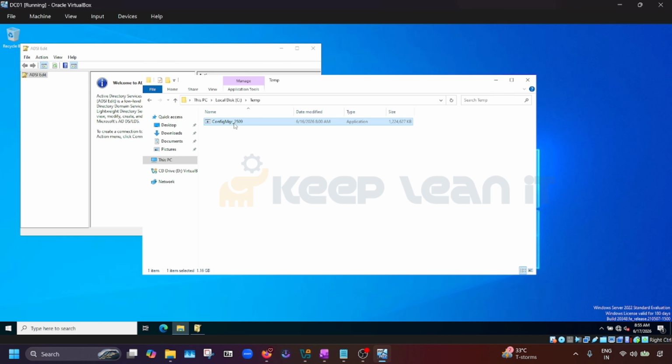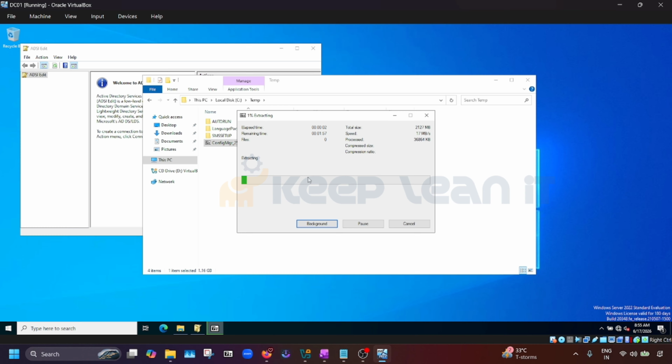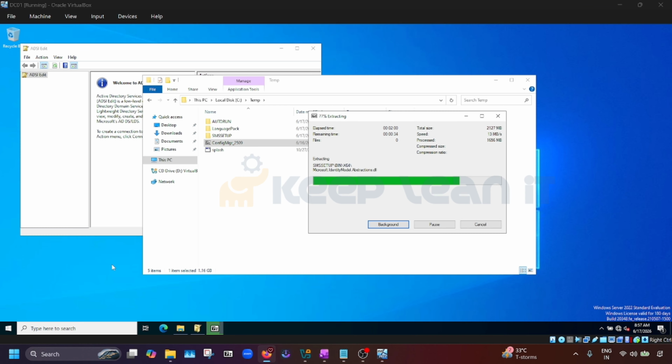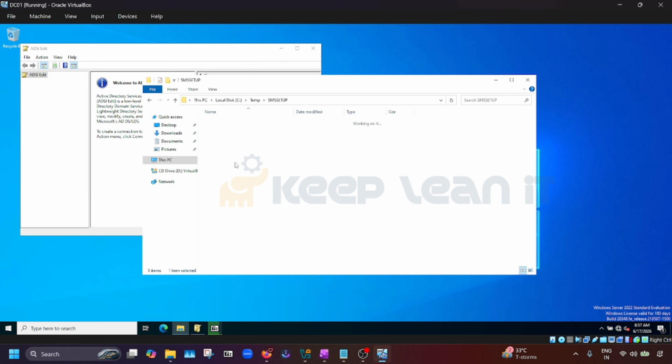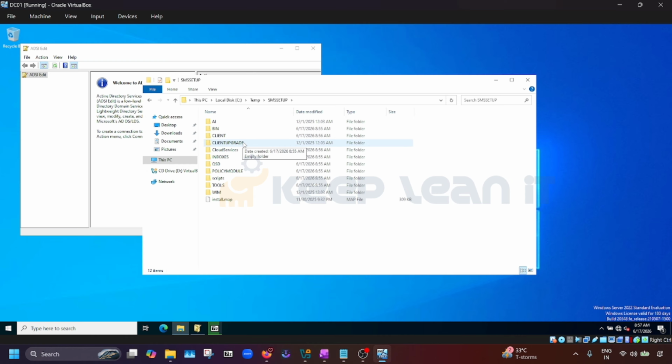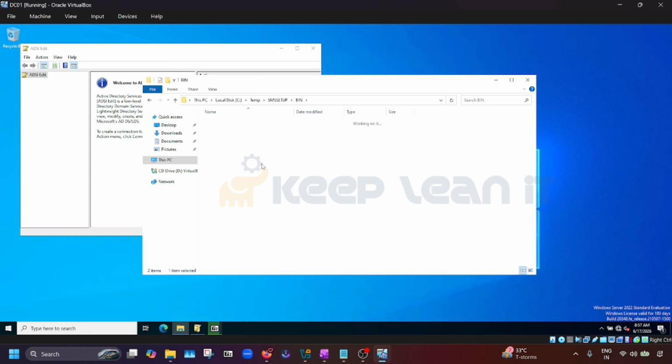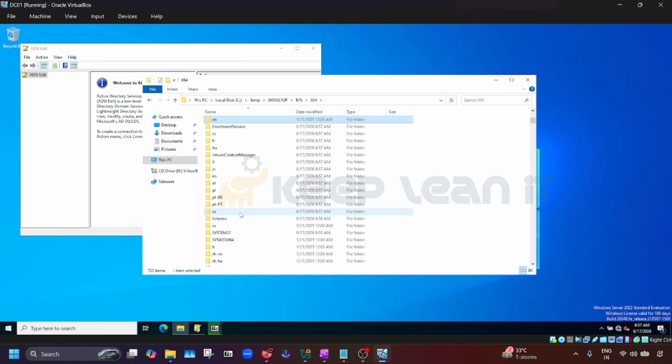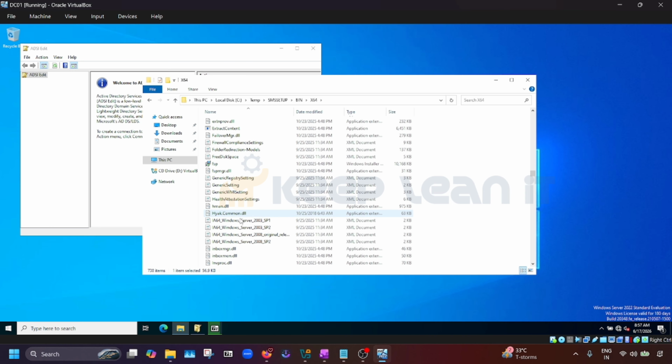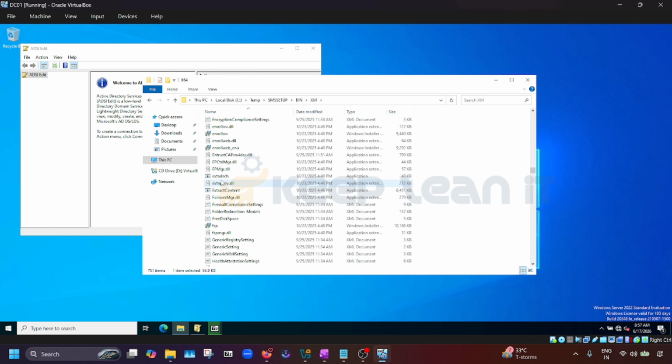Now we need to extract this application. Right click and open. It will automatically extract here. Let's see if our required file came or not. Go to bin, CCM setup, x64. This is the file. Okay, this is the exact file we need.